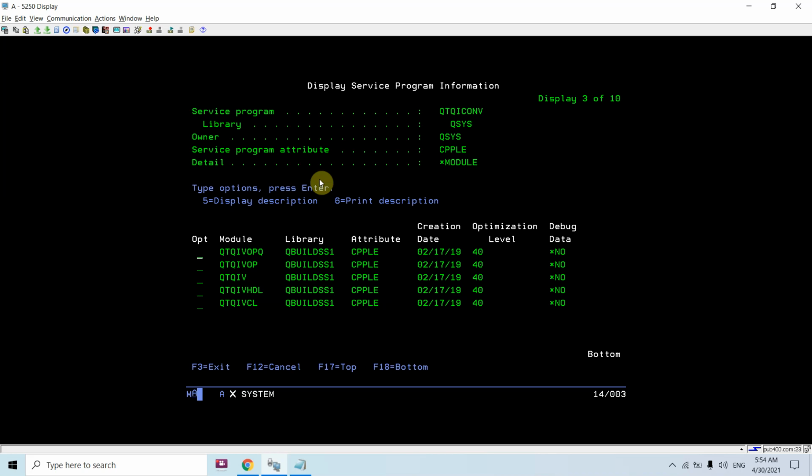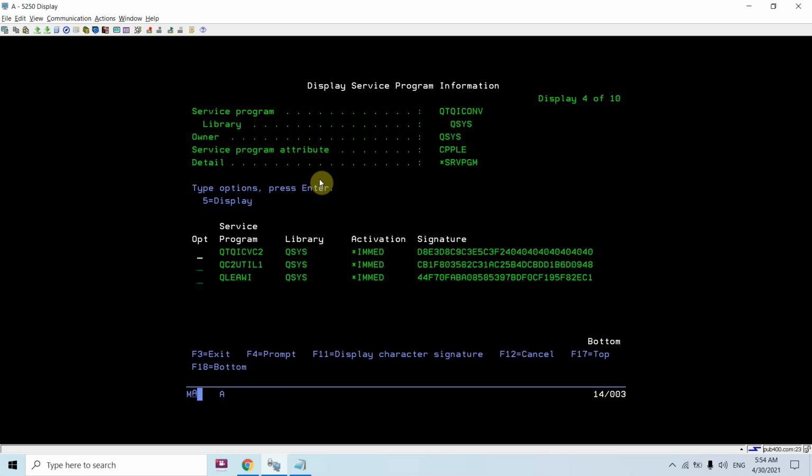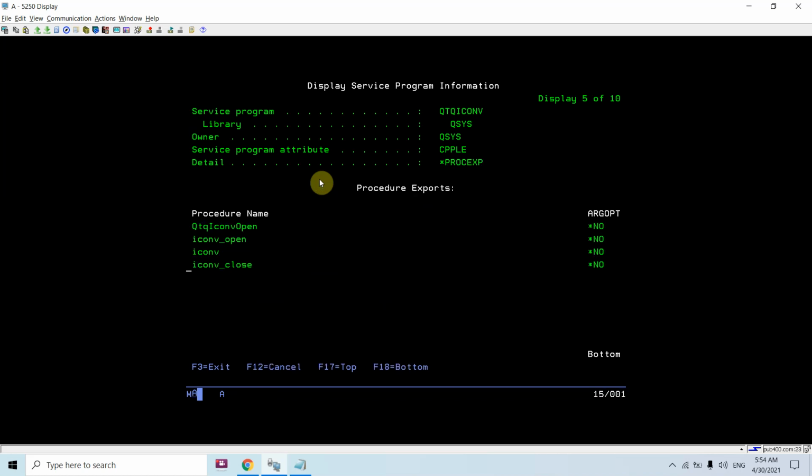Now these are the modules which are bound to this, and the service programs as well. Now you can see this service program has 4 procedures: QtqIconvOpen and iconv_open. So these two are basically the same. You can use either of them. The only difference is just the data structure. So this has the simpler data structure and this has a more complex one. So we'll be using this one here to show you this demo, and this is iconv, which converts the data between the different character sets, and this is for closing.